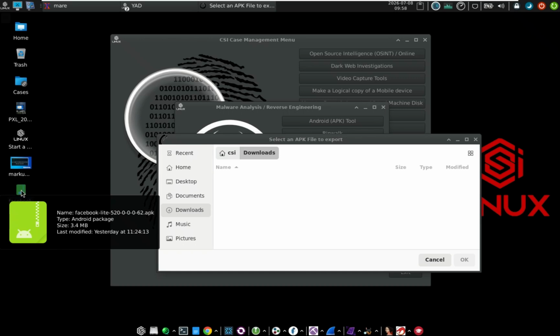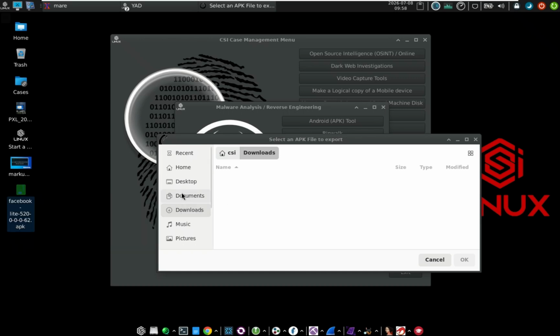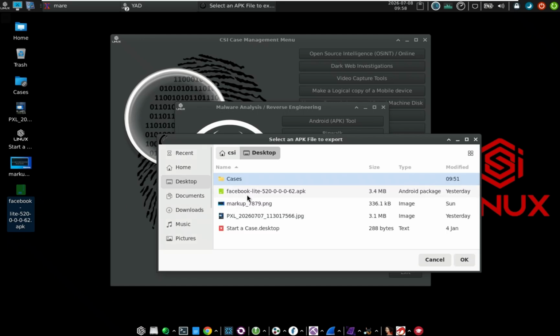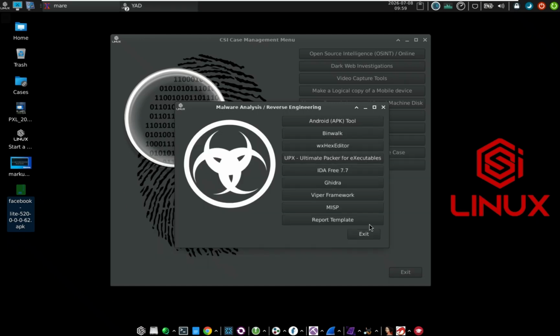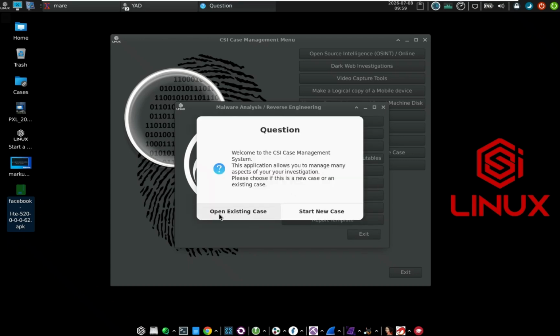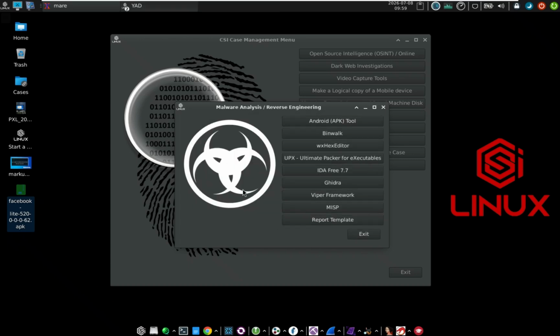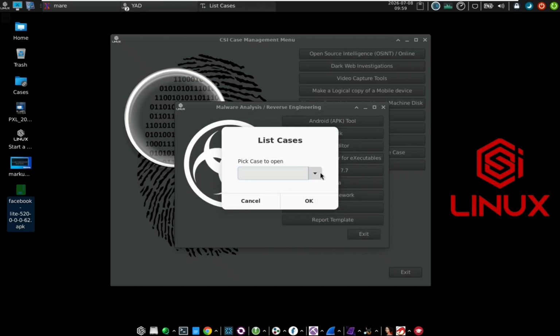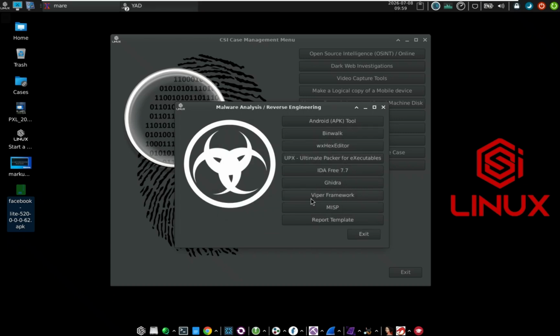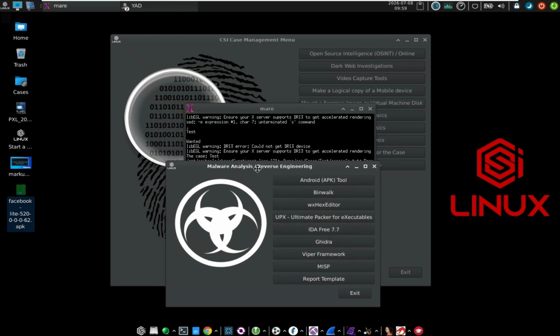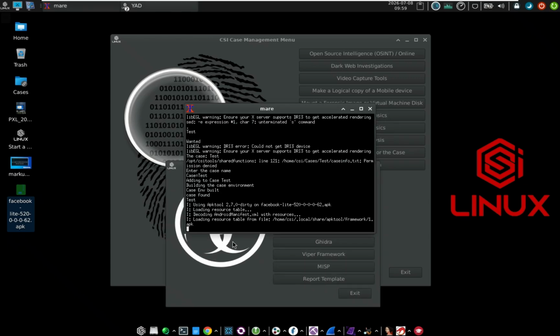I want to check this APK file, whether it is patched with a virus or not, on the desktop, and click OK. Okay, existing case, pick my case test and OK. It will check the APK file, whether it is malware or not.